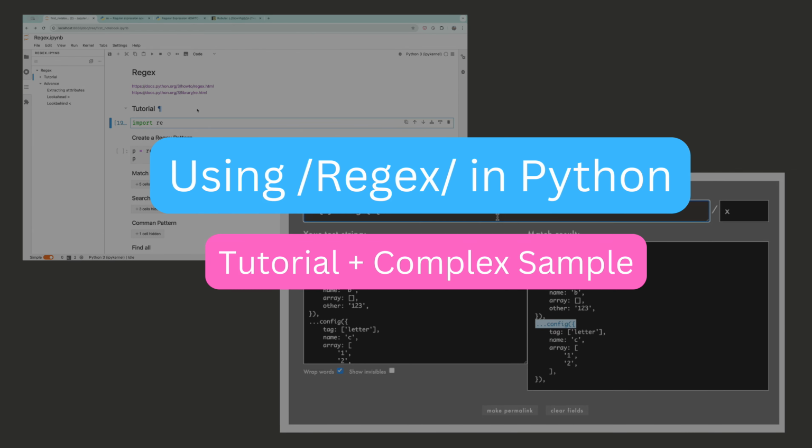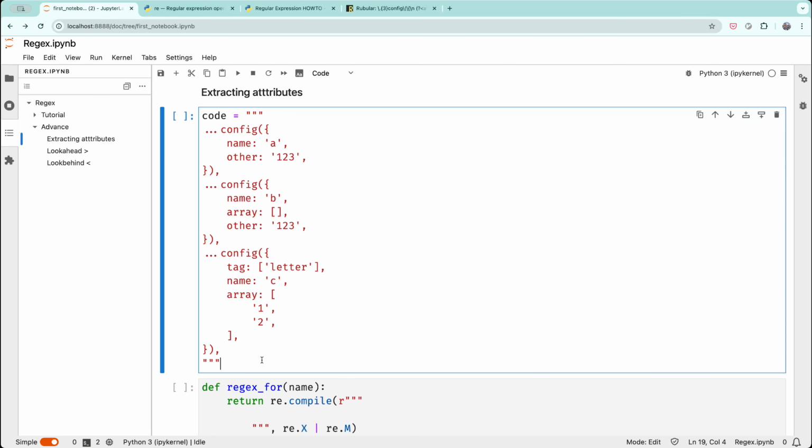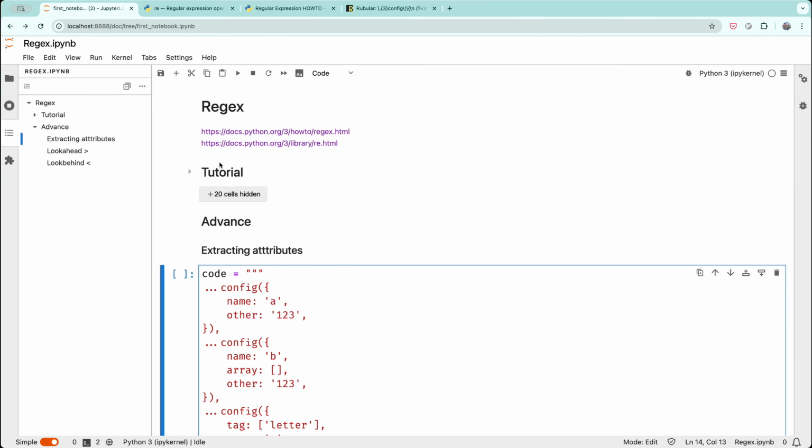Hey friends, today we're gonna talk about how to use regex in Python. At the end of this video, we're gonna cover a complex example. Given this TypeScript code, how can we use regex to extract this card by name? Before we jump into a complex example, let's do a quick tutorial of how to use regex in Python.